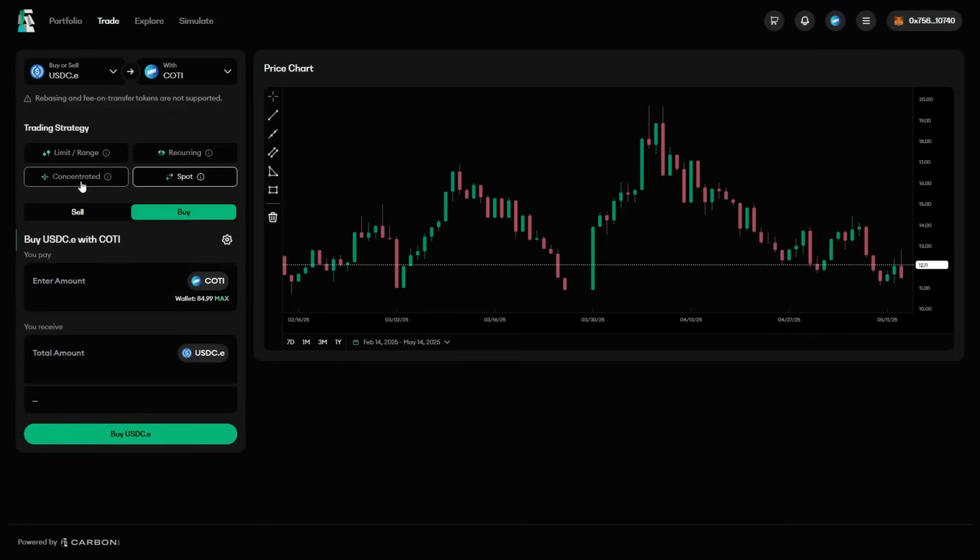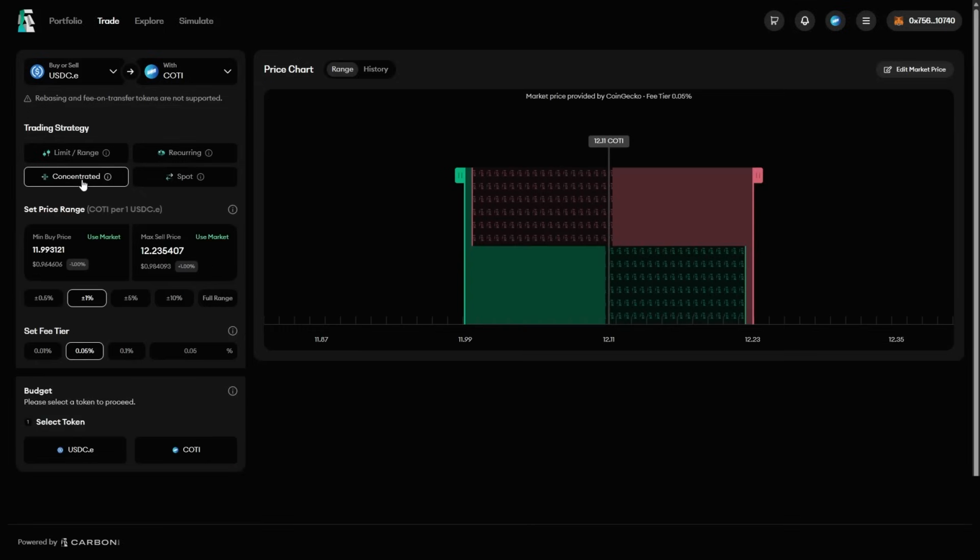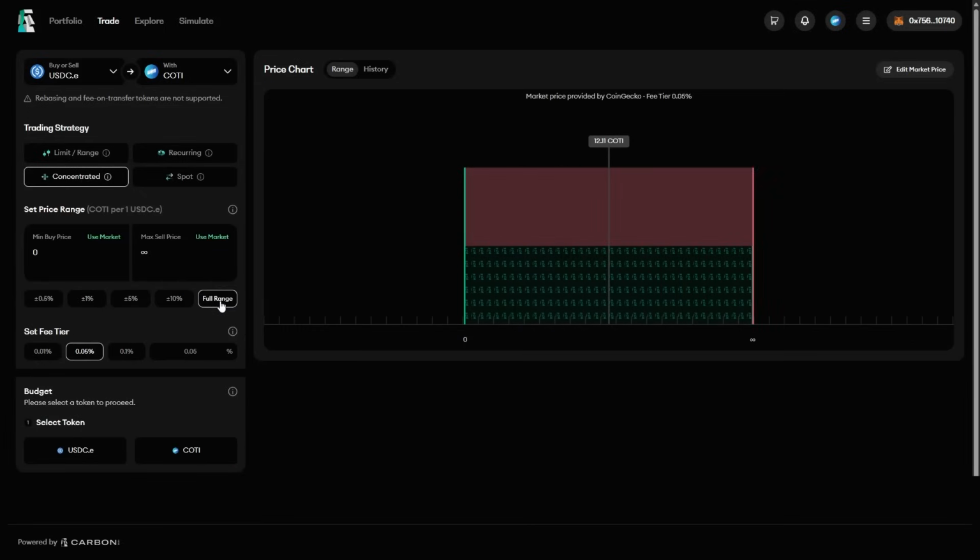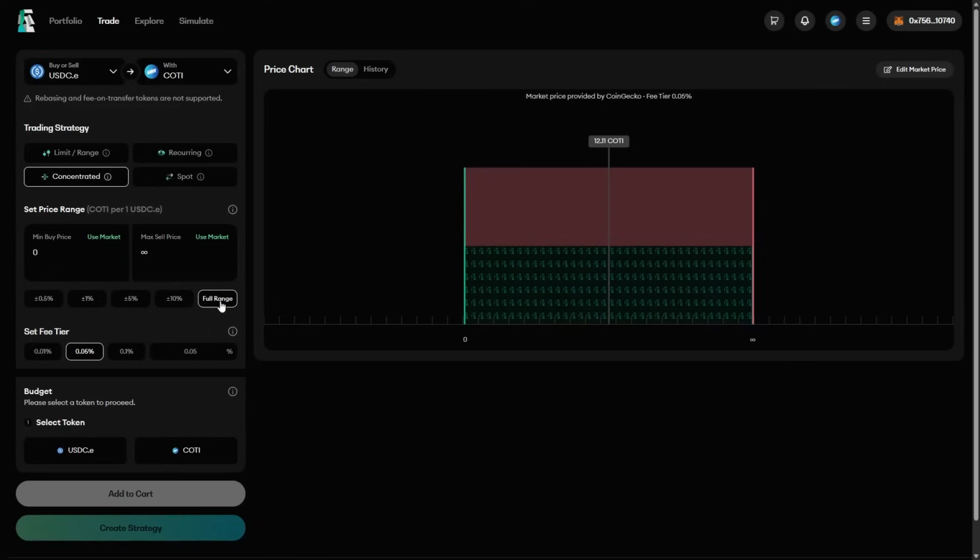We will be making a constant product liquidity position, and we will do so by clicking on Concentrated, and then, instead of entering prices, we click Full Range. This sets the minimum buy price to 0 and the maximum sell price to infinity. Then we select our fee tier. You can choose a fee of any amount that you want. In this case, I'm going to enter a custom fee of 1%.